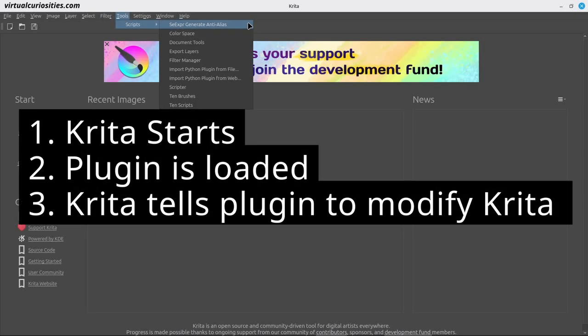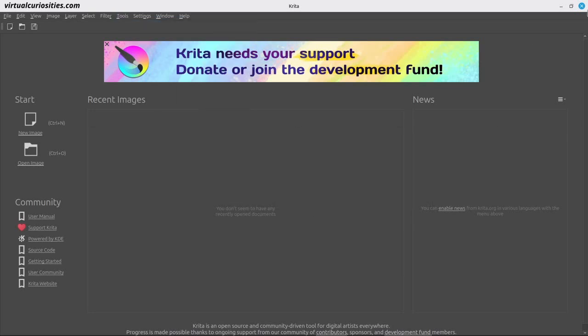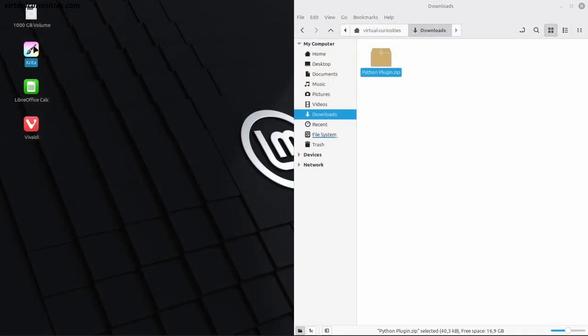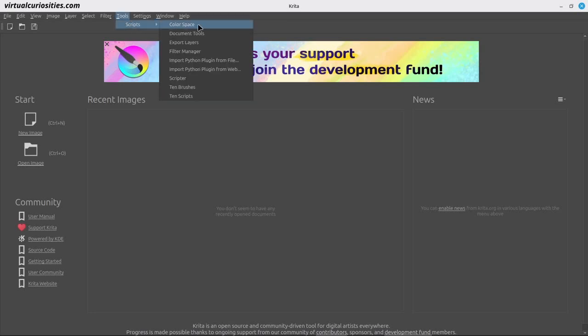The way Krita plugins work is that when Krita starts, it loads all the plugins and then tells the plugins to modify Krita by adding items to menus or other things the plugins may want to do. In other words, Krita tells the plugins to make themselves enabled, but Krita doesn't provide a way to tell plugins to disable themselves and remove all the stuff that they added. Consequently, in order to disable a plugin, we also have to restart Krita so that when Krita loads this time, it never enables the plugin in the first place. As you can see, now the plugin is gone.